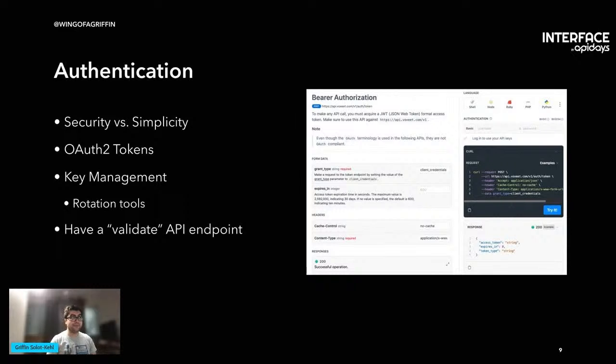Next, I do like to talk about authentication, where there's always a balance between security and simplicity. One easy solution is using OAuth2 tokens, where you can integrate with something like Google or Microsoft or Okta, to let people use their existing credentials to authenticate. They don't have to create new passwords. They don't have to figure out what their API keys are, and you tend to have pretty good security. There are a lot of different ways you can do this: basic authentication, bearer tokens, and plain old API keys. At the same time, it is very important to make sure that you have proper key management tools.